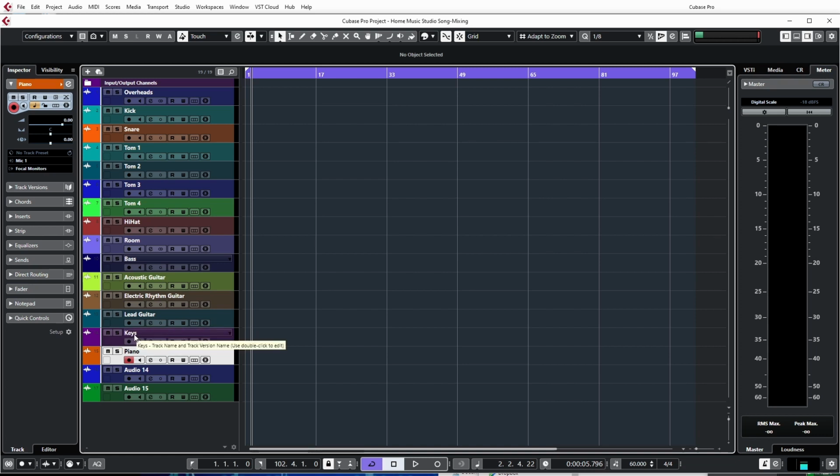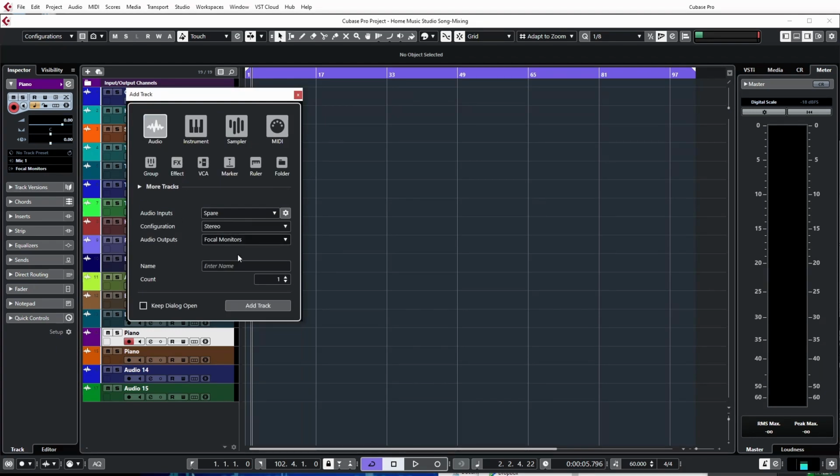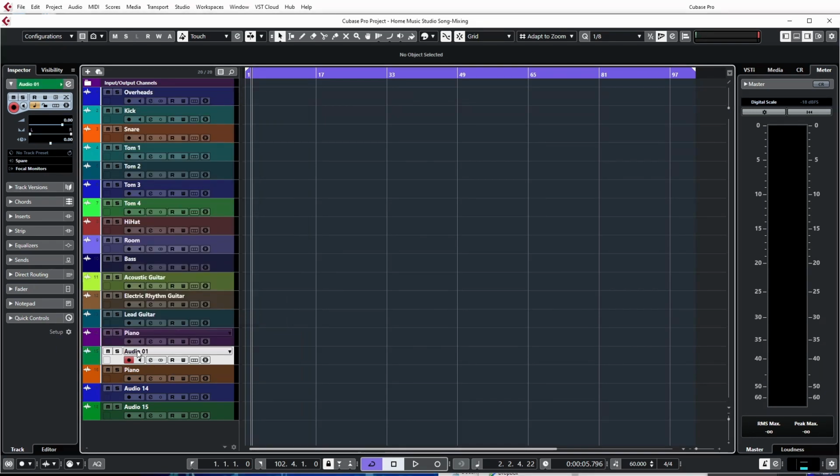So I might have, actually, you know what? I'm going to replace that. So I'm going to go, the mono track is piano, because that might have been recorded with a microphone. And what I might do is add a stereo track in that we're going to call keys.